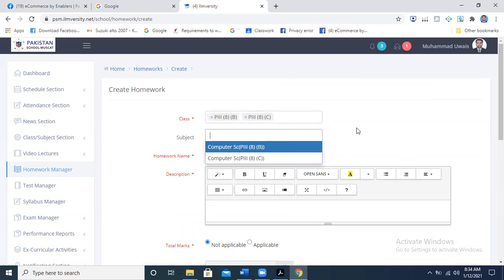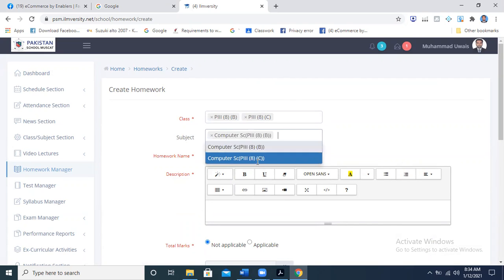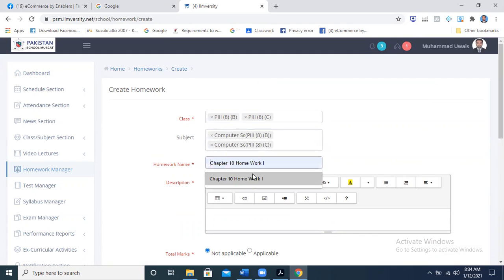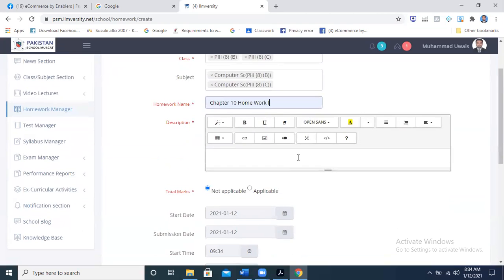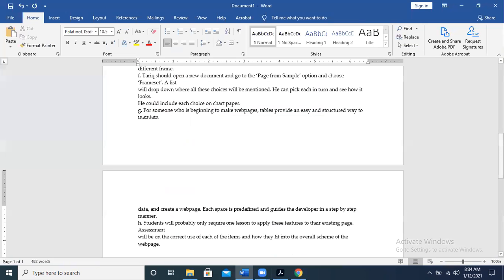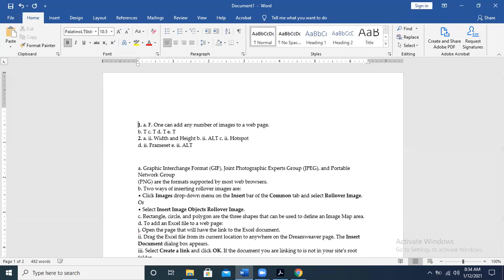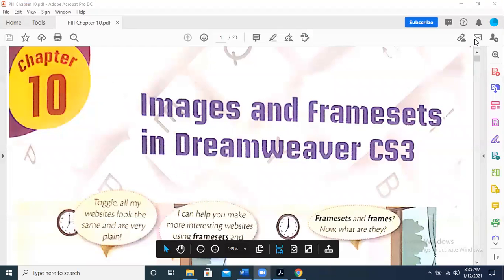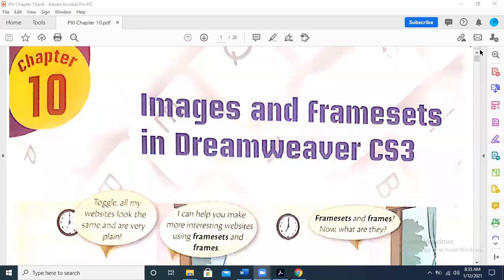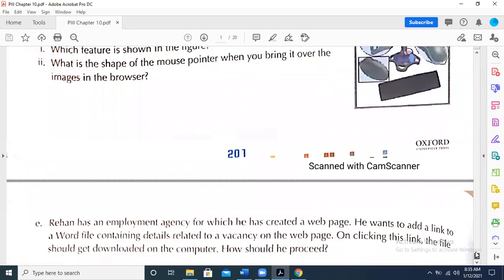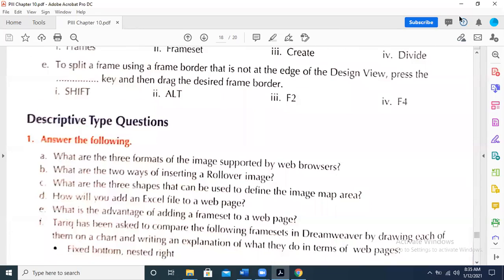So for this chapter, I'm going to upload computer science homework for chapter 10, homework 1 that I'm going to give you. We are going to have only the MCQs. Now we can go and see what questions are given at the end of this chapter. So we will do only one question, a very short, very brief question that I'm going to give you.